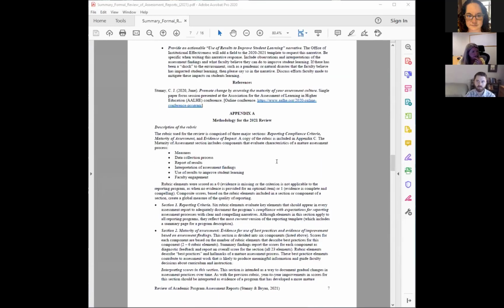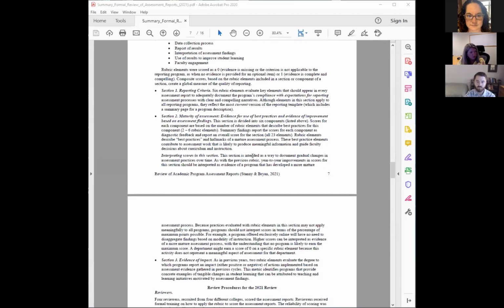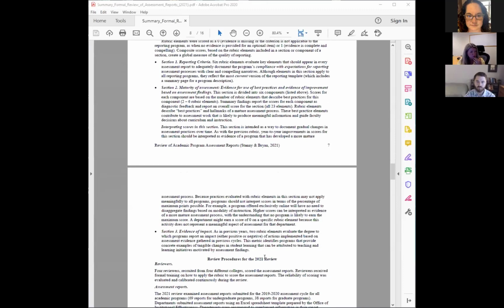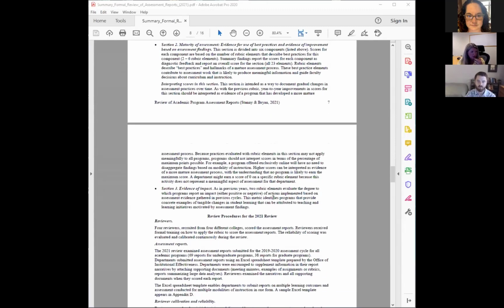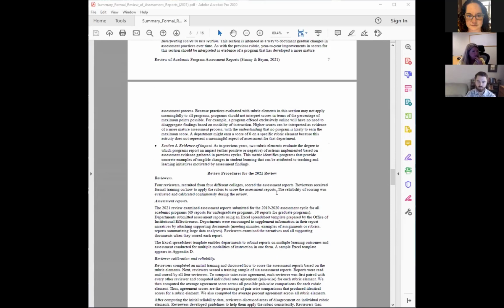Also included in here is a description of the rubric. So we have 3 sections. You have your reporting criteria, you have your maturity of assessment, which is where most of the indicators fall, and then evidence of impact, which is section 3. And it's probably the smallest one. There's only like 2 indicators for that one.